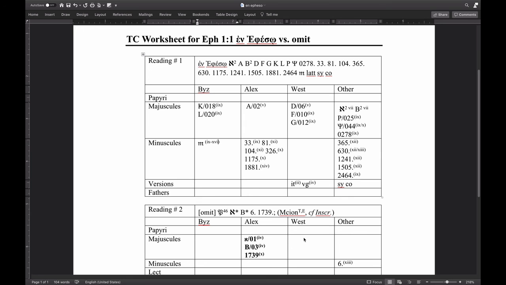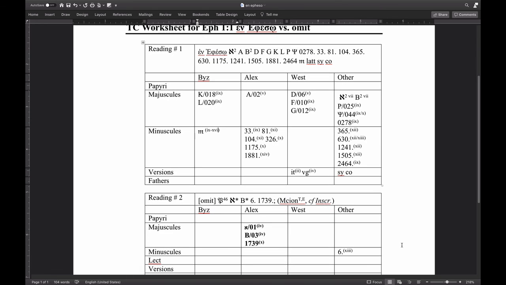Now that we have our text critical evidence charts for each reading, we're now in a position to begin evaluating that evidence. And that's what we're going to talk about the next time we meet.